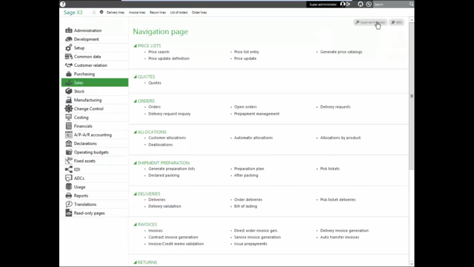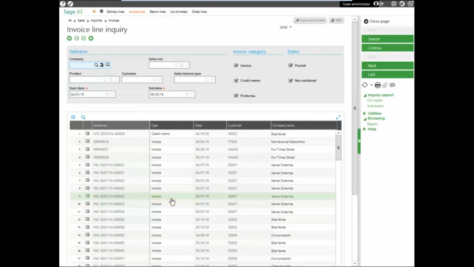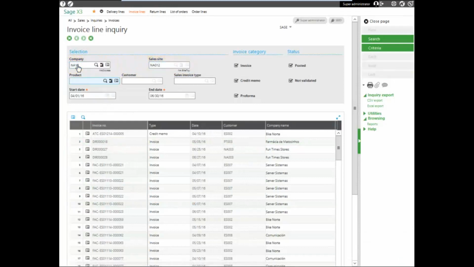To view invoice information such as quantity invoiced, amount, margin by product, select the Invoice Lines function under the Sales module. You can filter your data by entering your company, NA10, and sales site, NA012. We'll leave all products and all customers and enter our start date for January 1st and our end date as today. We'll select all status and click search.